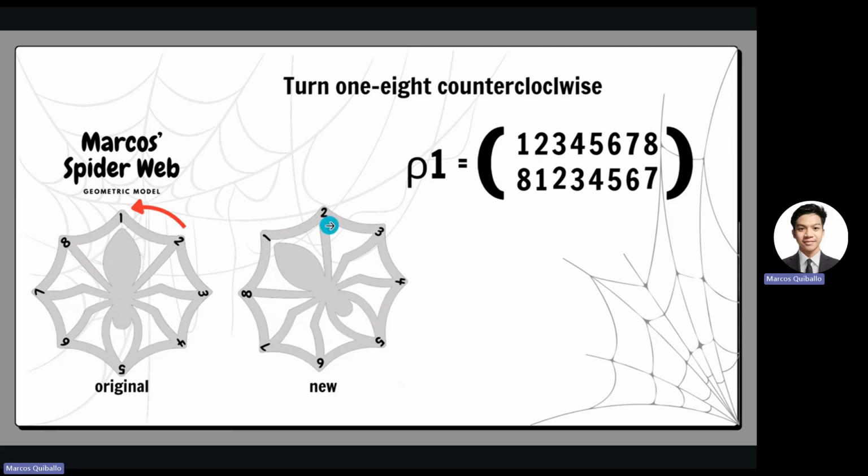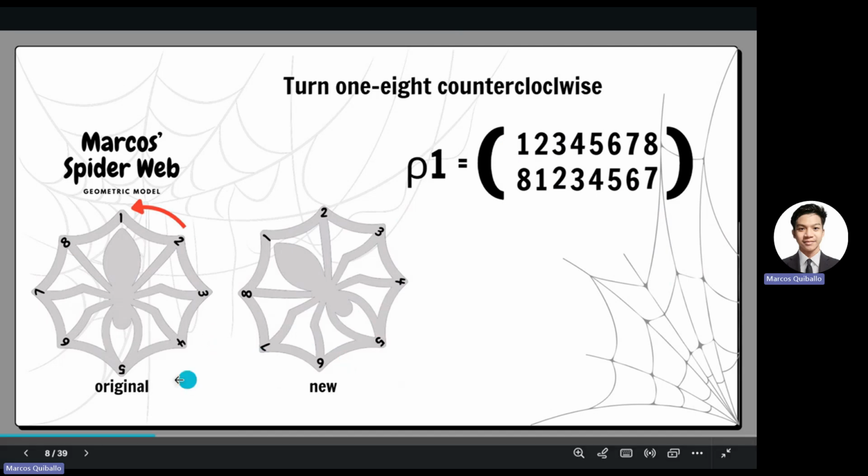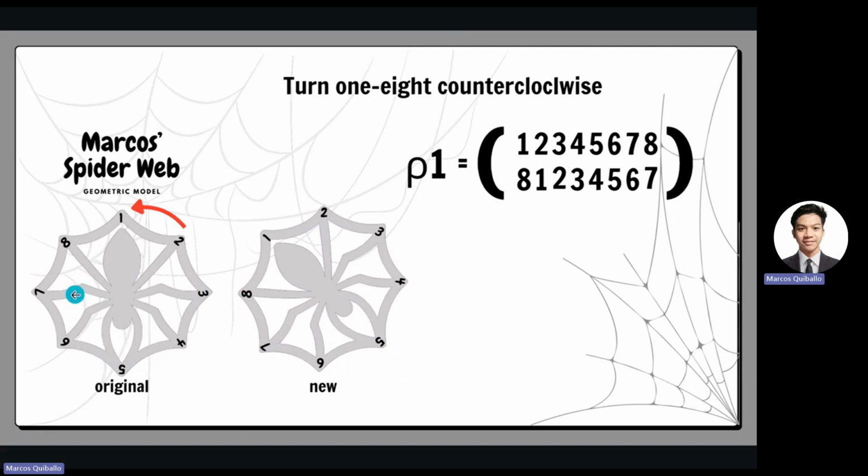And 2 is mapped into 1. And 3 is mapped to 2. And 4 mapped to 3. 5 mapped to 4. 6 mapped to 5. 7 mapped to 6. And 8 mapped to 7. So as you can see here, this is our row 1, or row sub 1. Row sub 1 is equal to 1 is to 8, 2 is to 1, 3 is to 2, 4 is to 3, 5 is to 4, 6 is to 5, 7 is to 6, 8 is to 7.